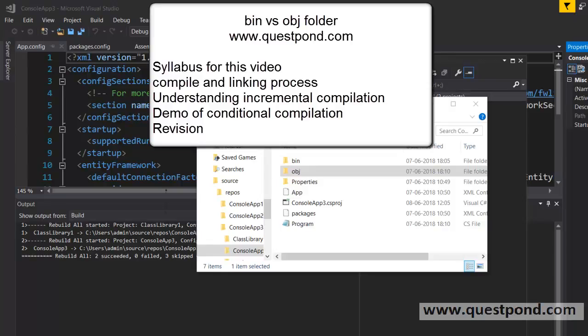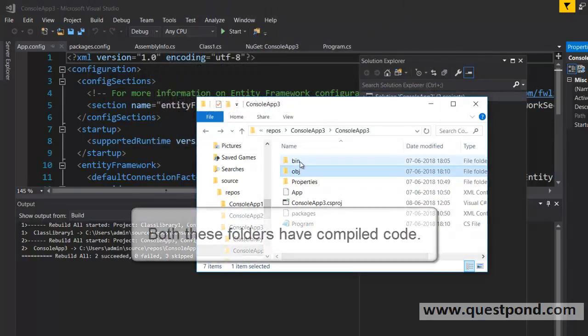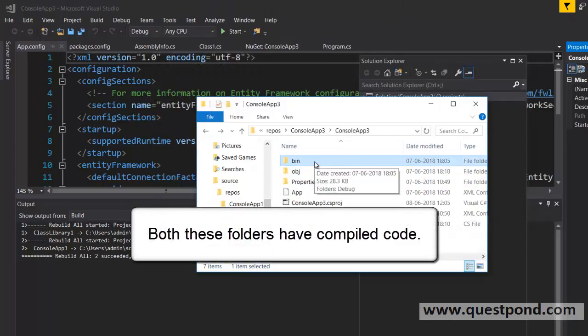In this video, we will try to understand what is the importance of this bin folder and obj folder in a C# project, in C# compiling. So first let me make a statement here. In both of these folders, we have compiled code.